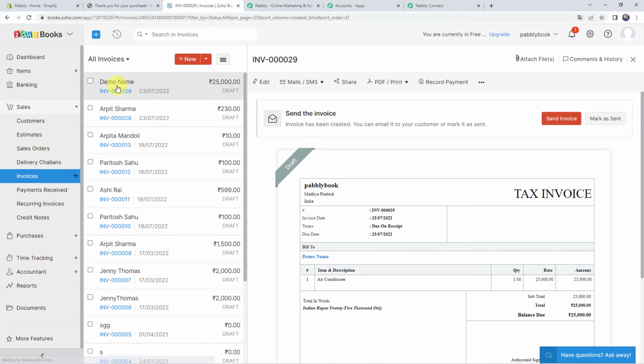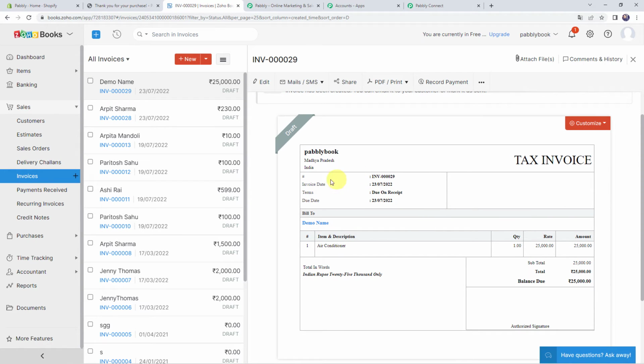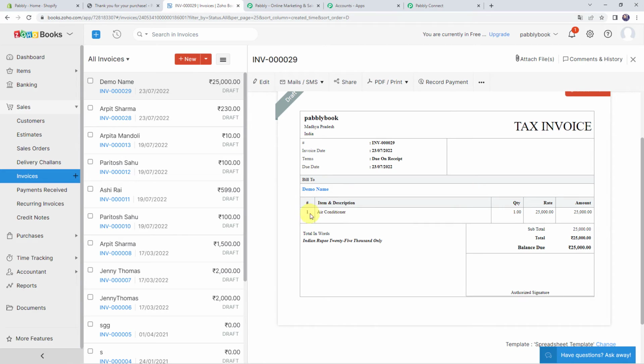I'll just open this invoice. And here we can see invoice date as today's date mentioned, invoice number 29. Here we can find it is billed to demo name. Item and description is mentioned as air conditioner. And here the quantity is 1, rate is mentioned, amount is mentioned. So in this way we can see that a correct invoice is generated for the existing customer.